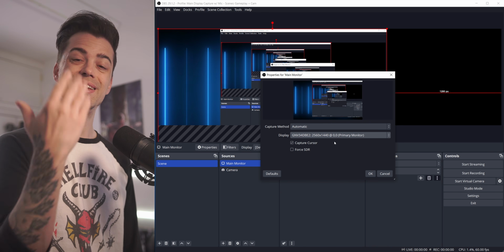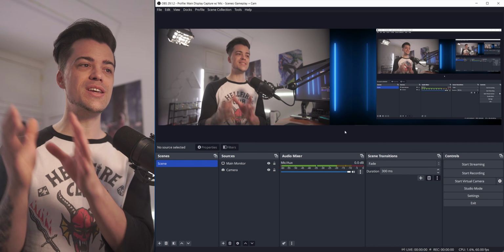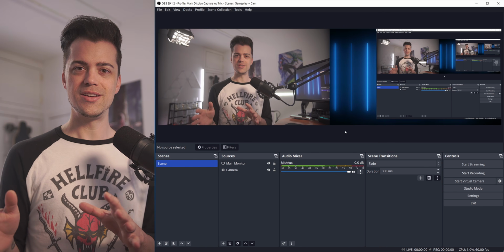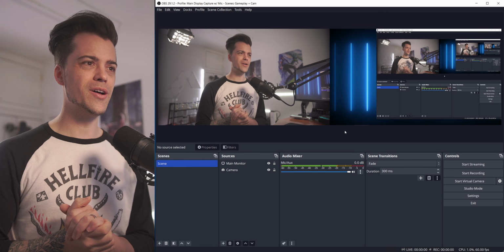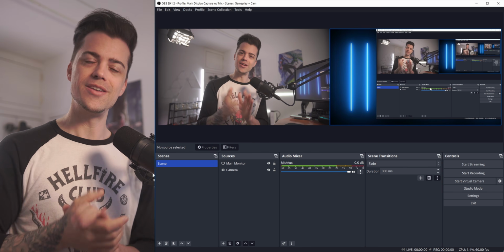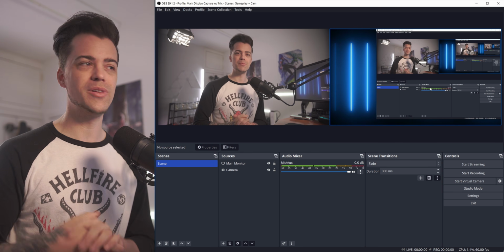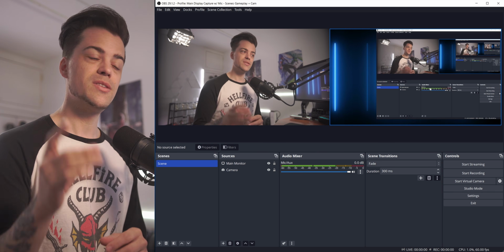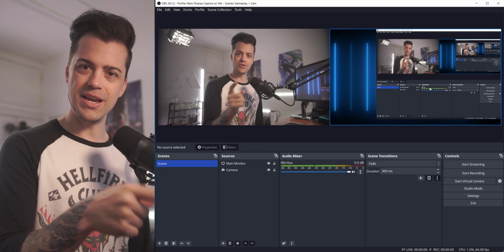I'm gonna choose my default primary monitor. And now you can see we have two separate images being recorded on our screen here. You have my camera on the left and you have my gameplay on the right. Now, if it was actual gameplay, you would see it. Now on top of this, you gotta make sure that you're capturing your gameplay audio as well.